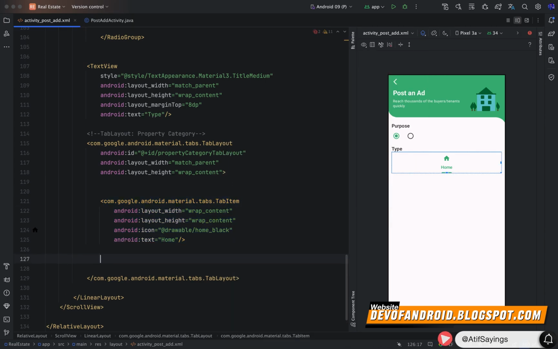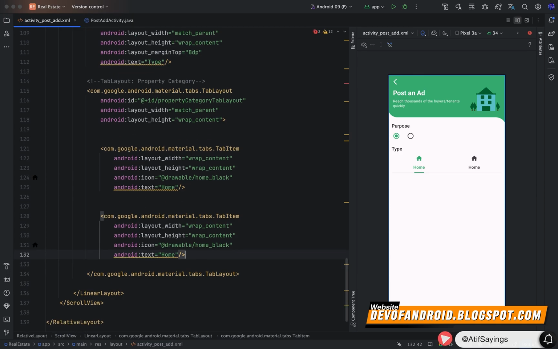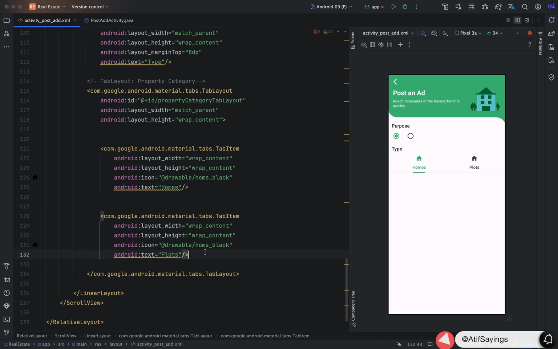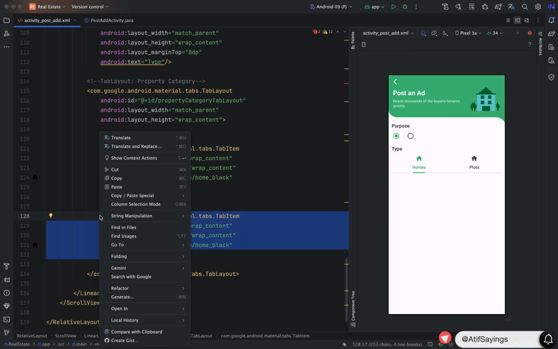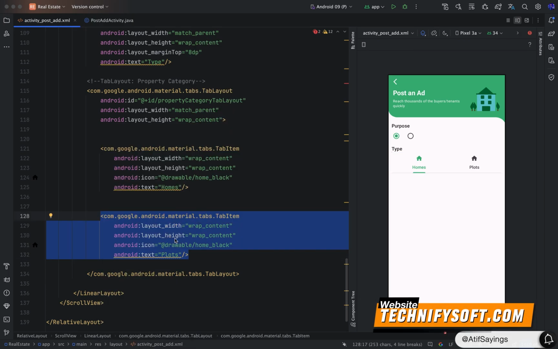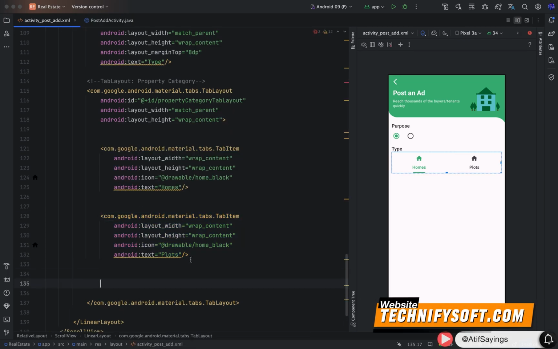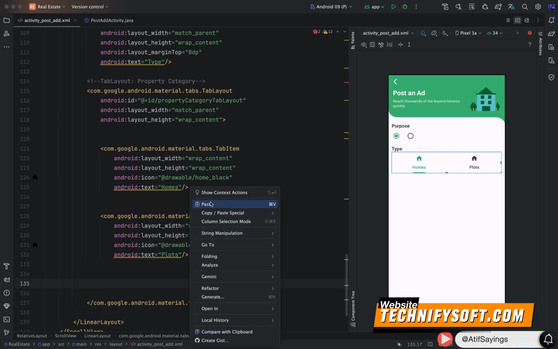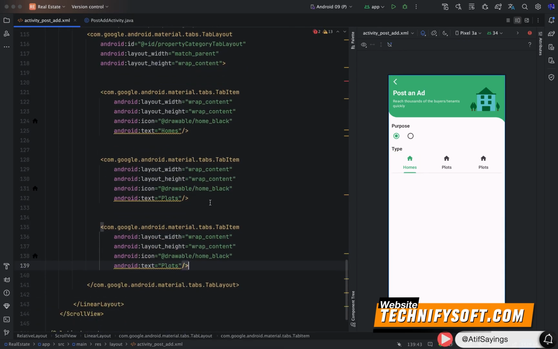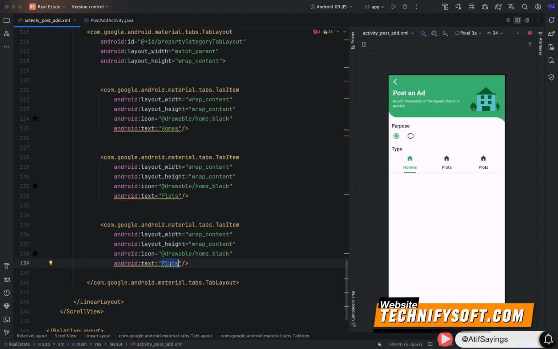Copy the tab item and paste it after here. Now we need to change the text from homes to plots. Let's create another tab item. Just copy it and paste it after the second tab item. After pasting the tab item, we need to change the text, and the new property category will be commercial. So user will be able to choose one of these 3 categories.